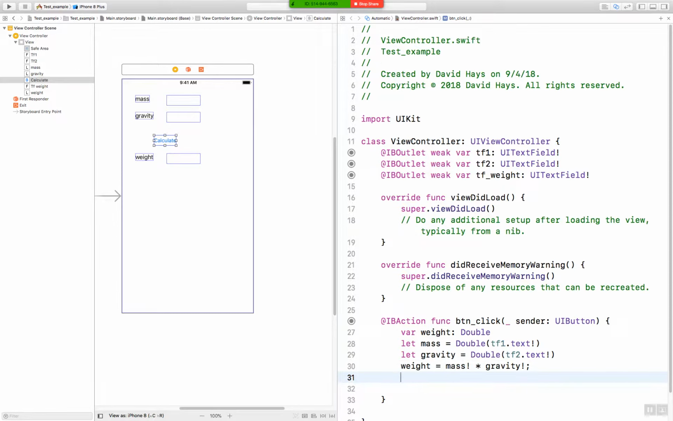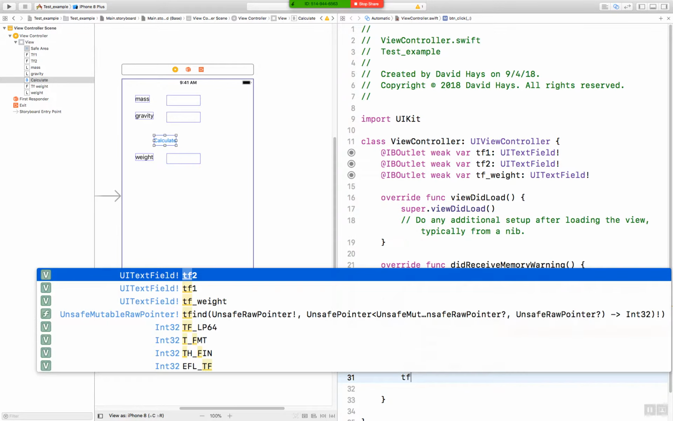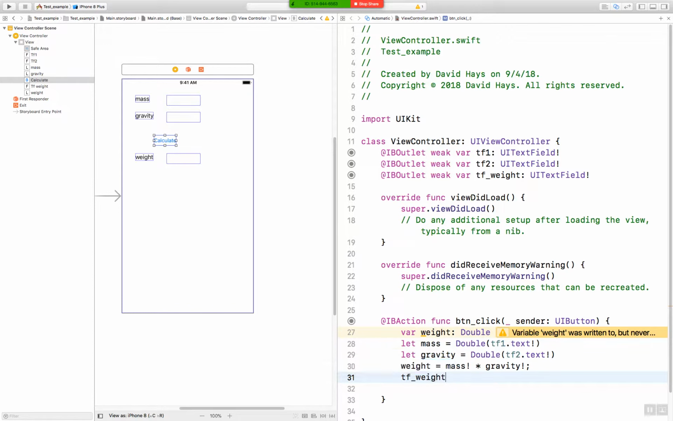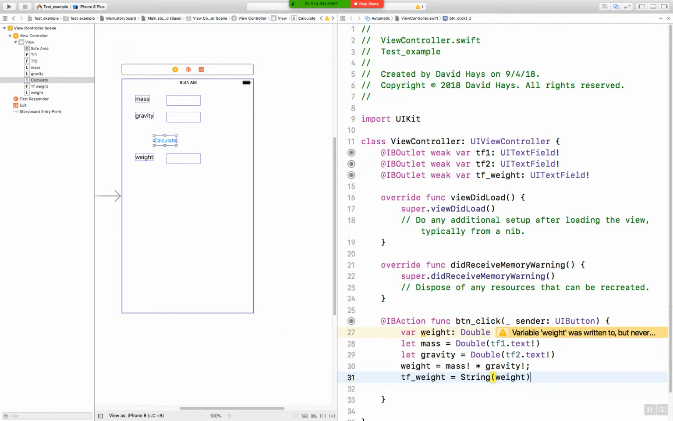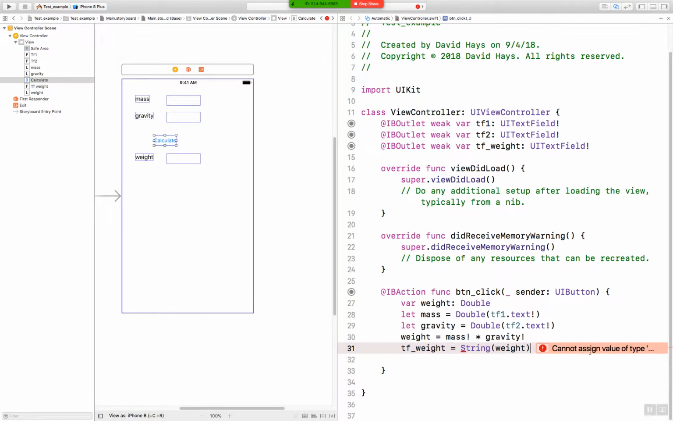Now I want to write that back out to the screen. So what do I call that? TF underscore something. Weight. Yeah. Equals String of weight. Why am I putting semicolons there? There we go. Can't assign value of type. No, it's wrong. Cannot assign value. Oh, you have to put those. Oh, I didn't put dot text.